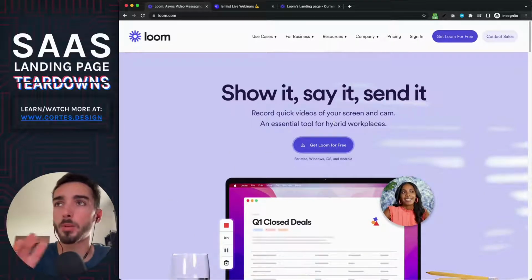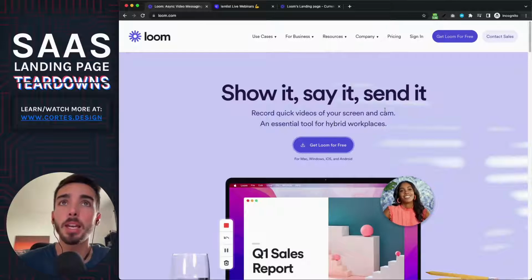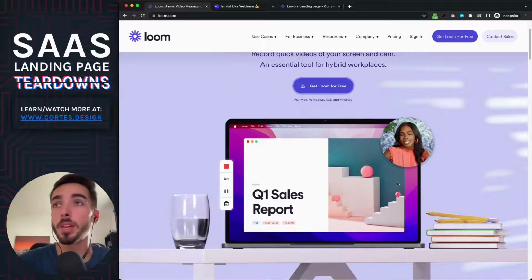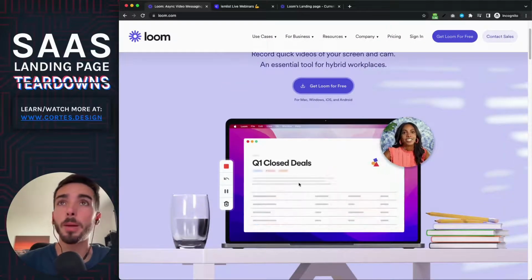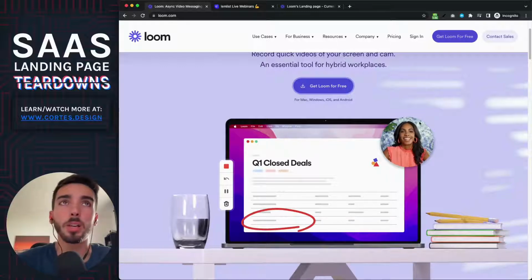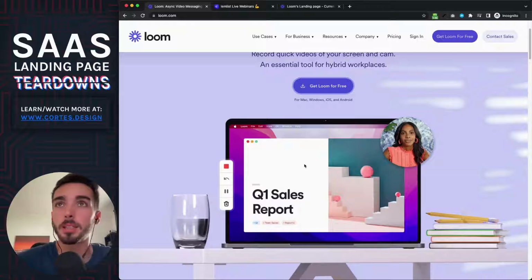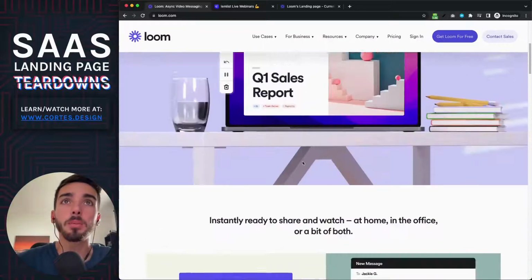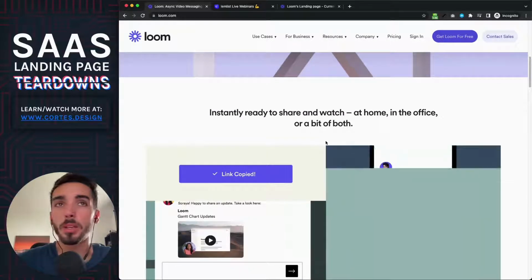Usually this would be a super vague headline, but because they have the brand awareness, and two, their product is very visual, you can tell exactly what it is just by looking at it, like in this case, right here. But the problem is when we keep scrolling down, right?